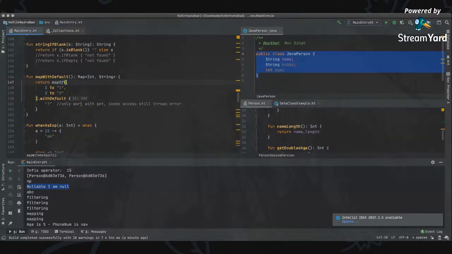takes a lambda. And if you see the signature of withDefault here, it takes an int. That means it's the type of your key which you are going to use when you want to access any element from your map. And if that key doesn't exist, it will return the default value that you provided in your withDefault. In our case, which is question mark.